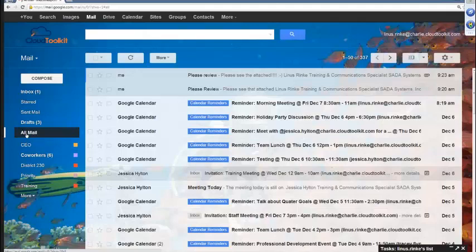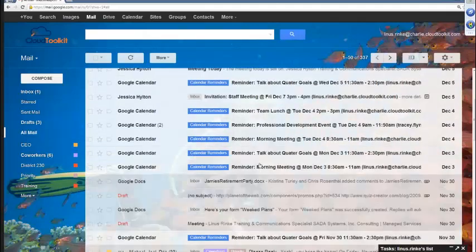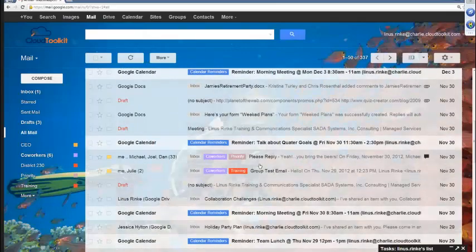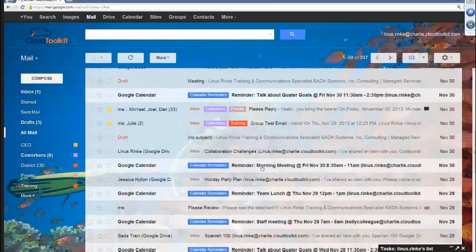It's going to show me any emails in my drafts, any emails that have been sent, any emails in any of my labels, and of course any emails that have been archived. I can easily see which emails have been archived and which ones have not by looking for the absence of an inbox label. So here, for example, this email right here is still in my inbox.